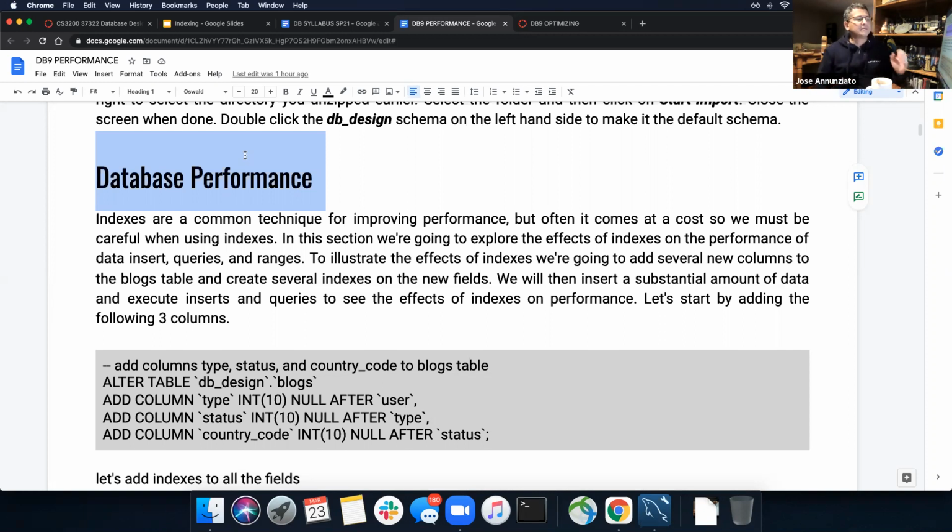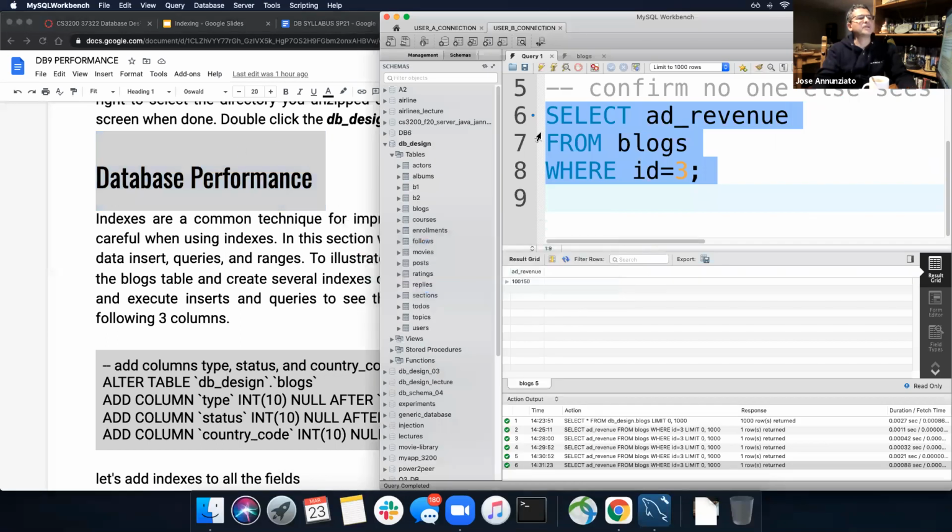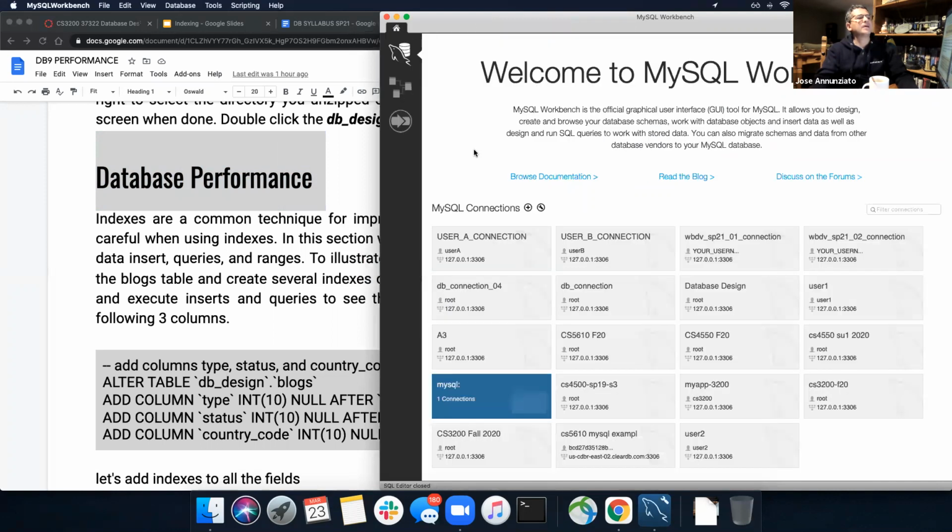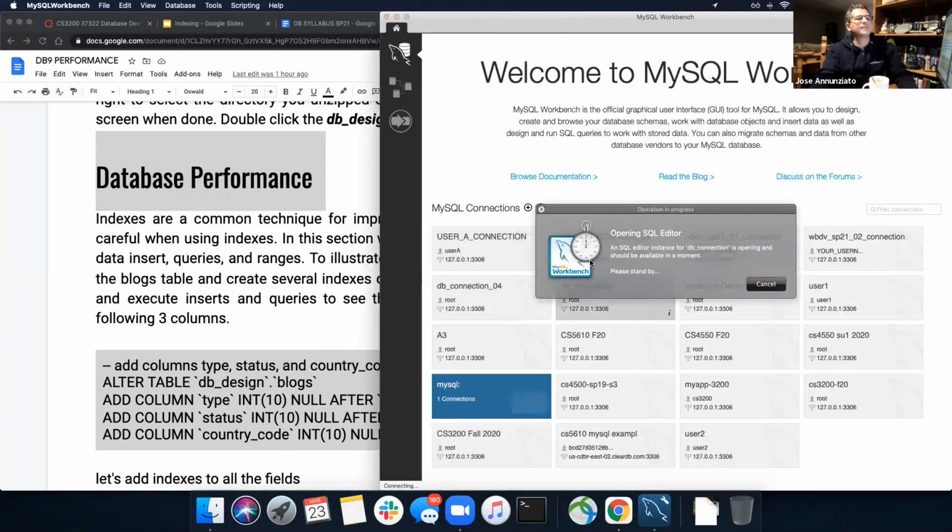The way we're going to do this is to take the tables that we've been working on for a while. We've been using the blocks table and the post table, so we're going to use those two tables and play around with some indices. First we're going to import the database that we already had. Let's head over here, close these two, and create a connection.